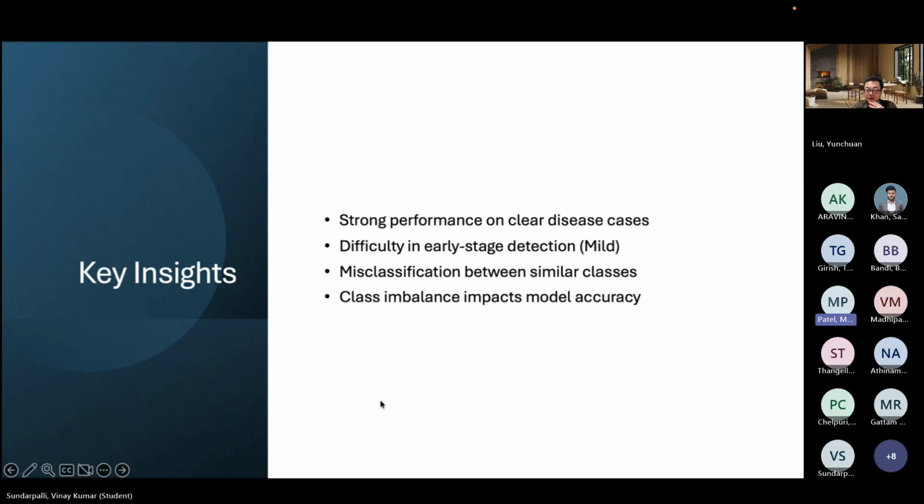Please go on. So there are four main takeaways from the modeling phase. The model performed well on clear, distinct cases, no DR or proliferative DR. Early-stage detection, particularly mild, was the hardest. Misclassification was most common between visually similar adjacent classes, and class imbalance consistently hurt performance on underrepresented categories.